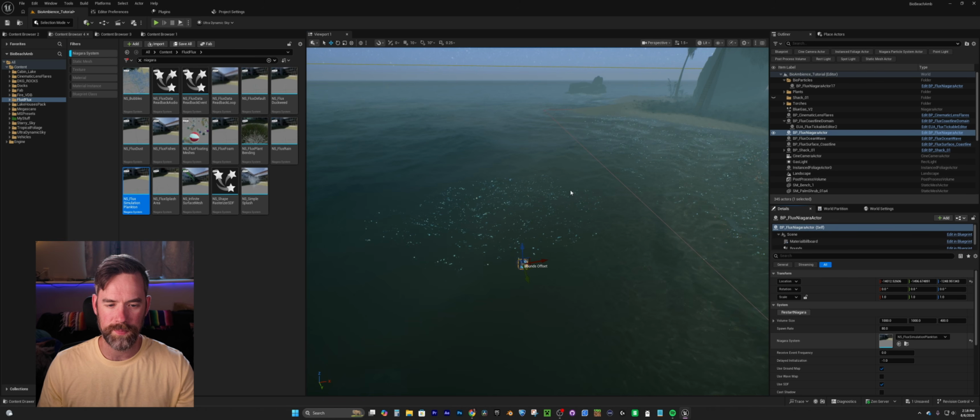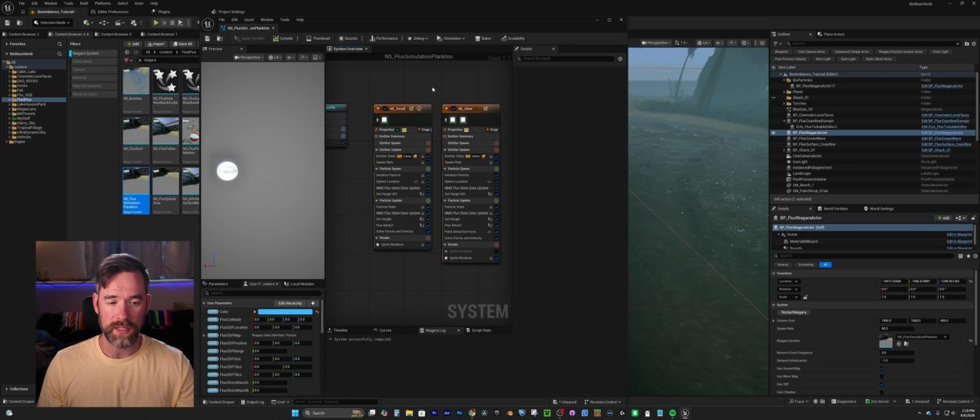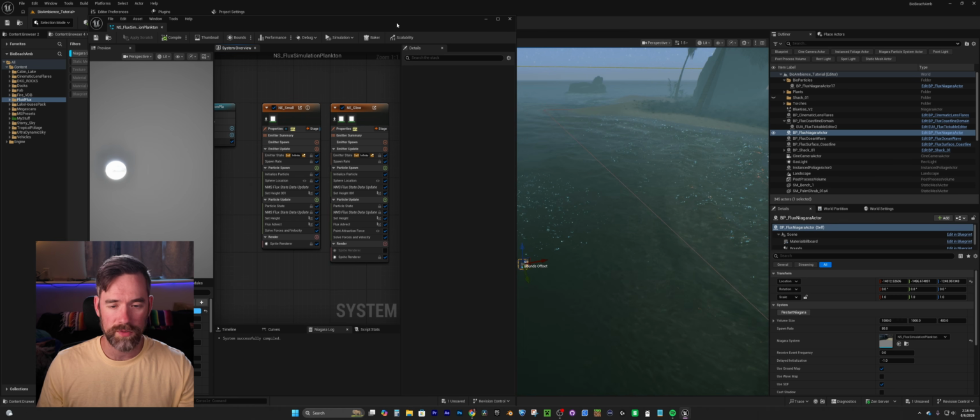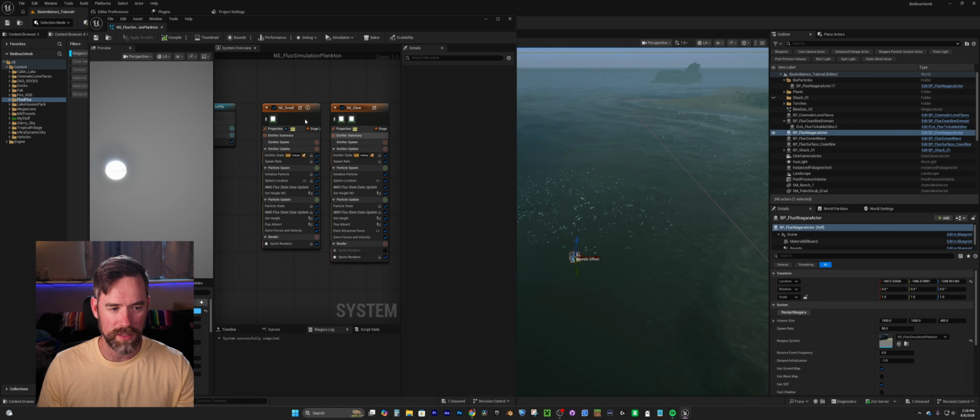We're going to open this up. I honestly don't remember what is normally here, but this is what we have right now. I wanted to add some variety, as I said before, and so I took this emitter and I duplicated it, and you'll see some of the things that I changed right now.